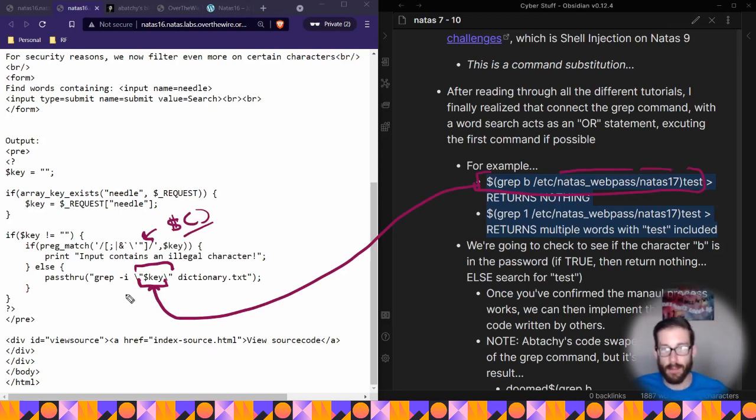So this is the overall situation that's happening. We're going to grep for I, and that I is going to have an additional grep, which is here. That grep is going to grep for B, the character, inside of this password. If that's true, it's going to return nothing. But if that's false, then we're going to do our original grep, grep case insensitive, -i, for the word test. And if that's true, then we're going to search for test inside of this dictionary.txt.